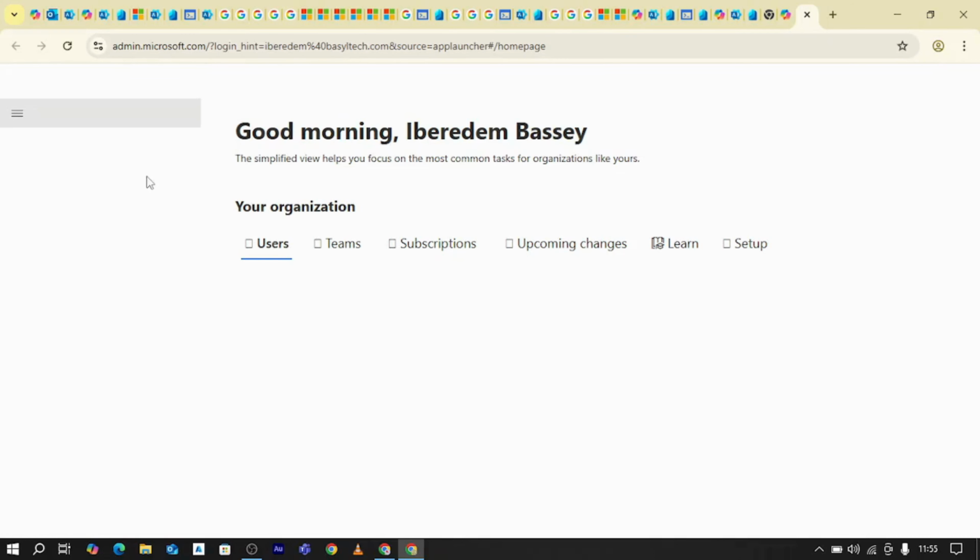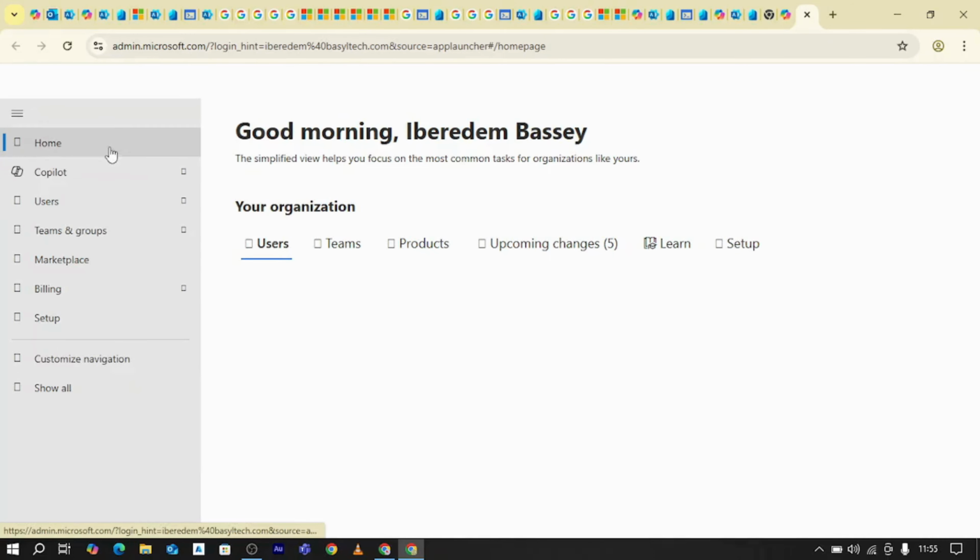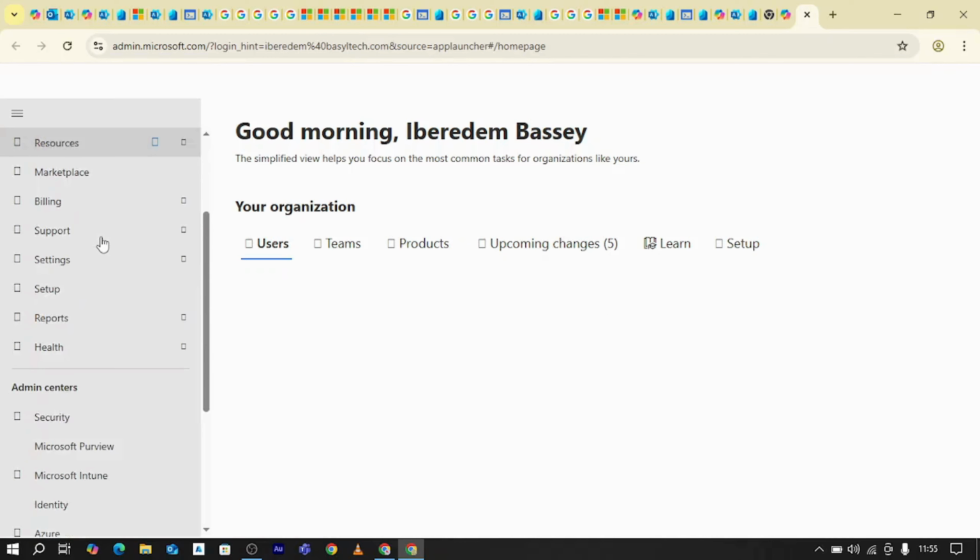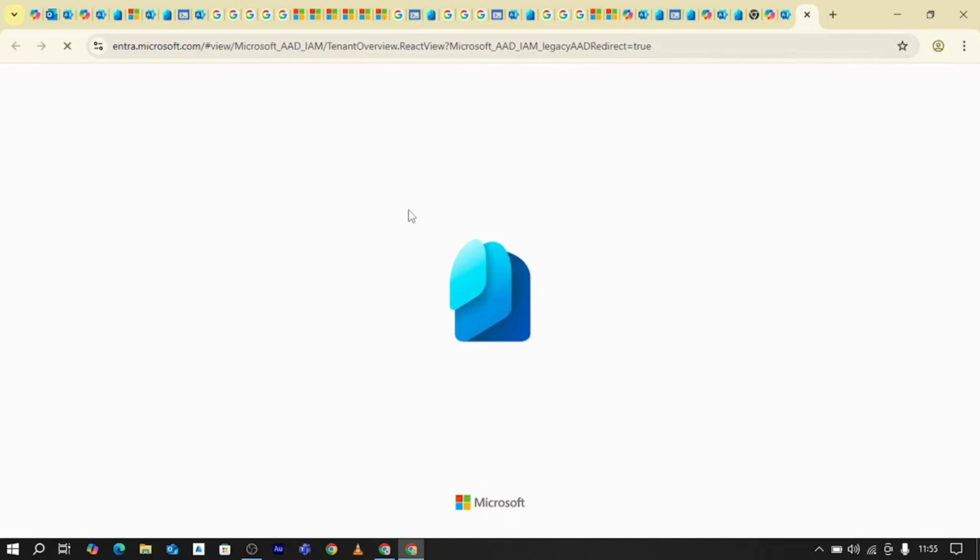As soon as it pops up, you're going to go to the bars on the left, click on show all, scroll down, then click on identity. The moment you click on identity, it takes you directly to where you can access your Microsoft Entra admin center.